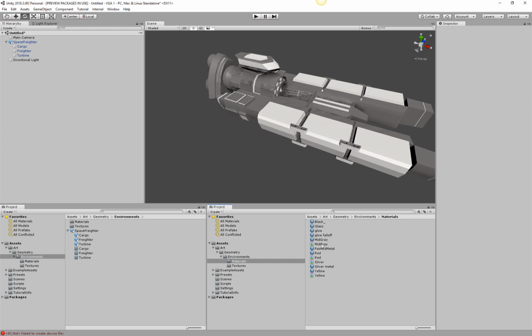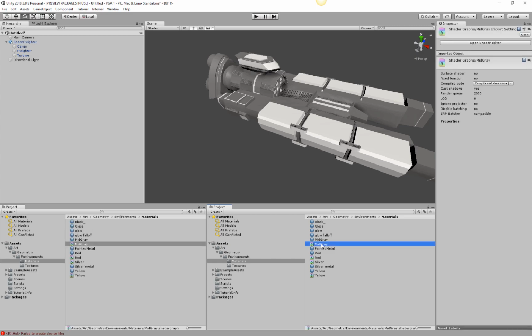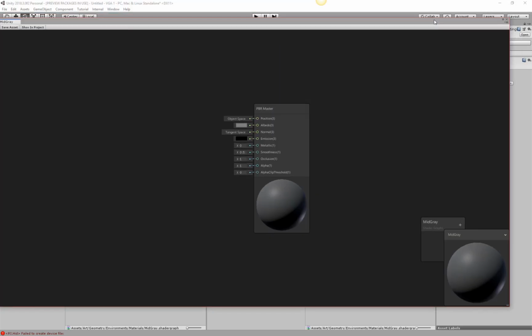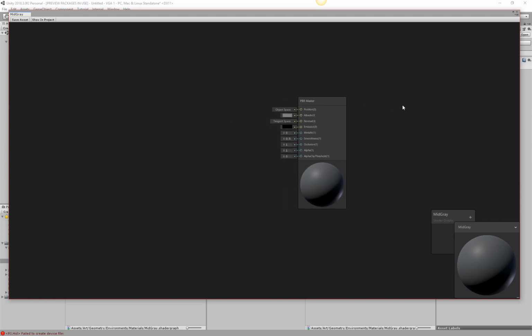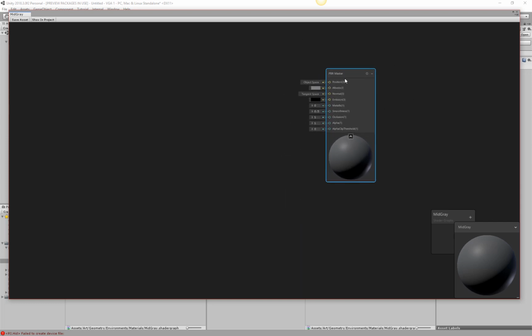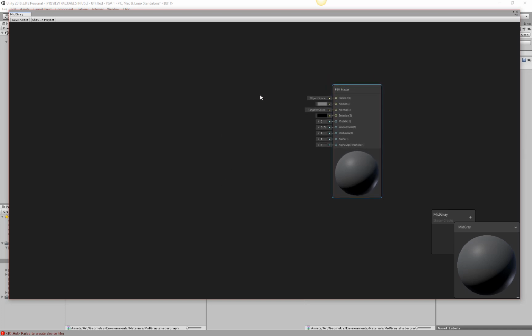First, let's do the mid-gray because we are using it. Let's double click on it. When I do that, it opens my other window, but let me pull it down here. It takes a second to build it. And it looks like this. So I've got this PBR master, and then I've got all the other types that you expect to see for a PBR. We have albedo, normal, emission, metallic, smoothness, occlusion, and all the other crazy stuff we can do.